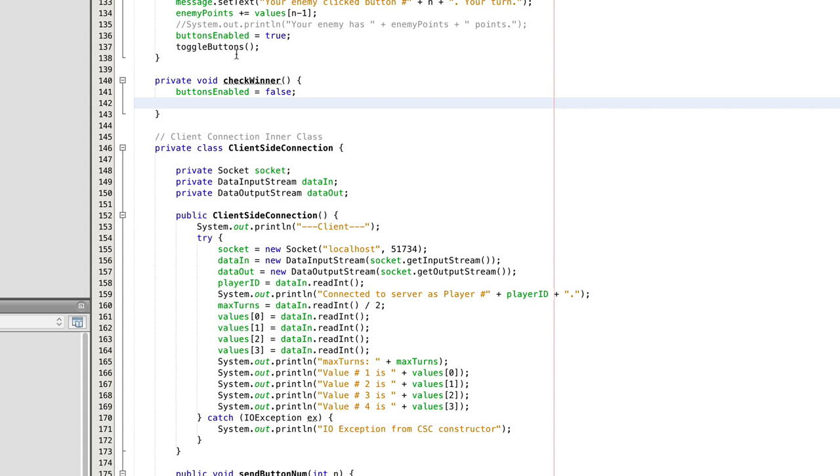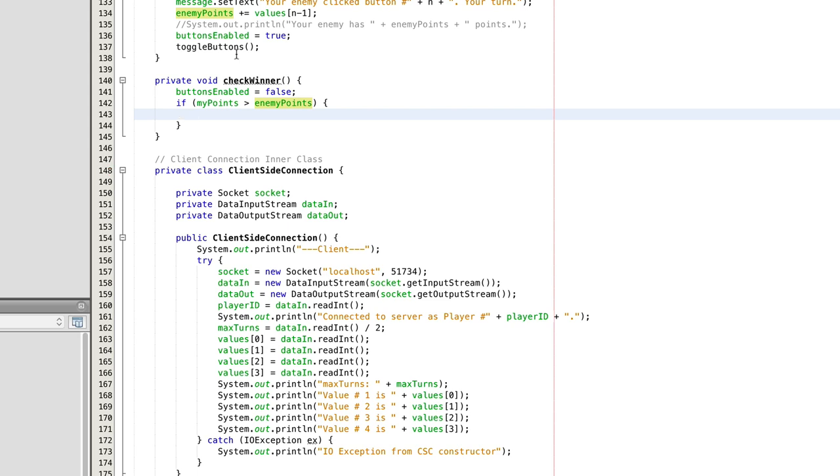Okay. So if my points is greater than enemy points, so it means I win. So we want to set the text of the message text area. Message.setText. Okay, so we just say you won. And then let's go ahead and put a line break in there. Okay. And then plus my points. Plus a line break, and then we say plus enemy points. So what we're doing here is we're just saying that you won, and we are displaying the scores.